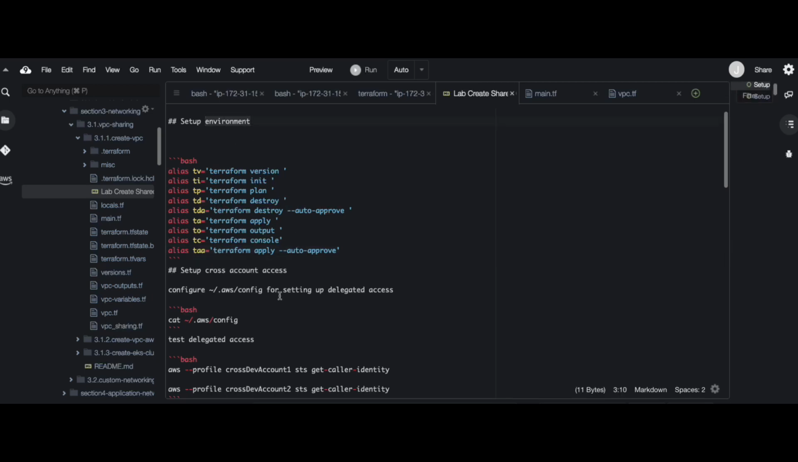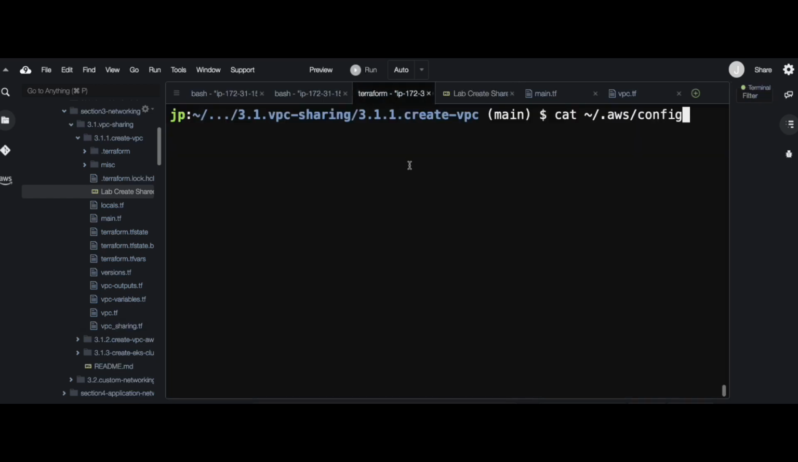The next one is setup cross account access. So we need to configure this file called config file in the .aws folder in the home directory. This is for setting up the delegated access to different accounts. So for example, let us look at the contents of this file, the .aws/config file. Let us do a cat on this file.